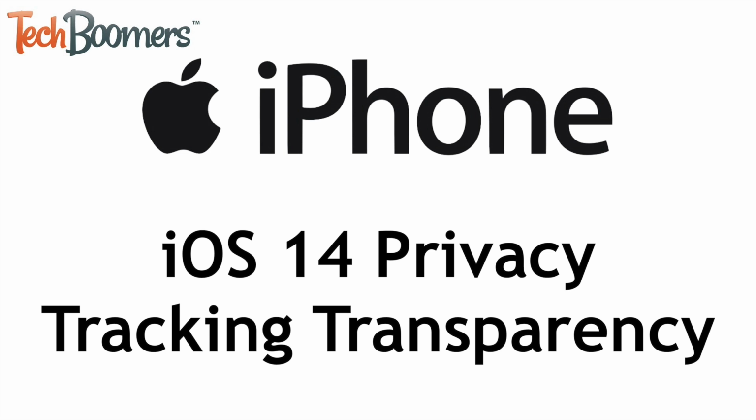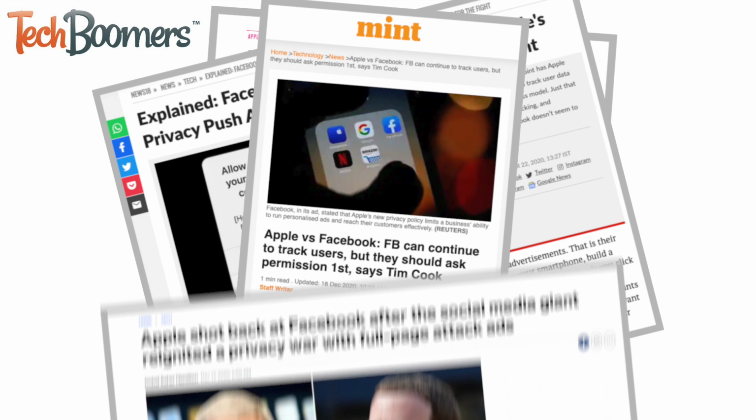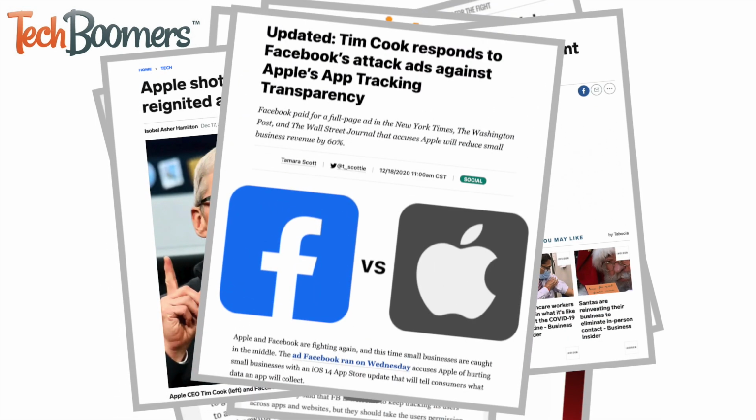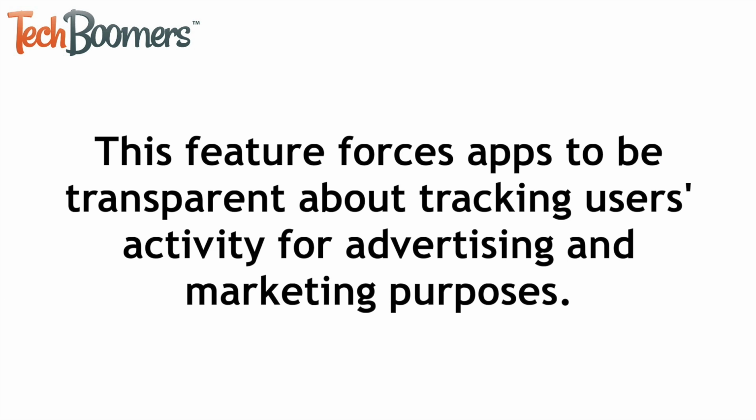Now let's get started. You may have seen some recent news articles about conflict between Apple and Facebook over new privacy features Apple was rolling out. The new privacy feature forces apps to be transparent about tracking their users' activity for advertising and marketing purposes. Many app developers were upset by this new policy Apple is putting in place.